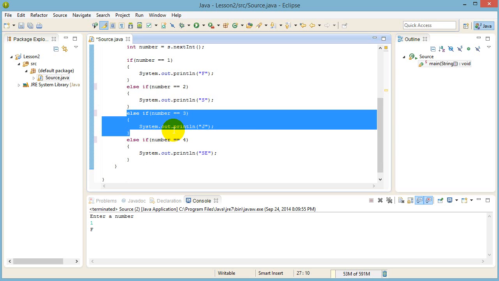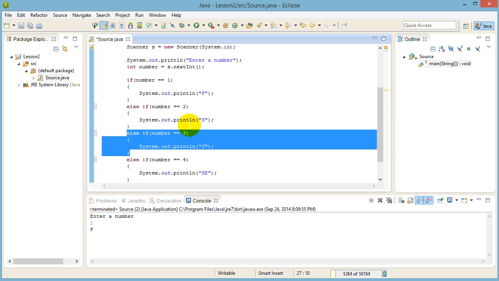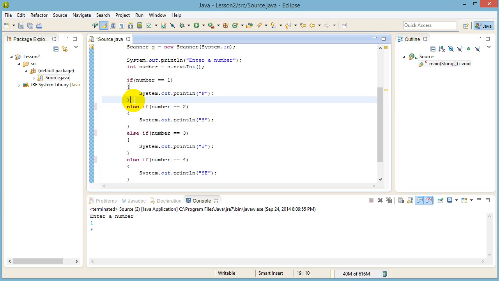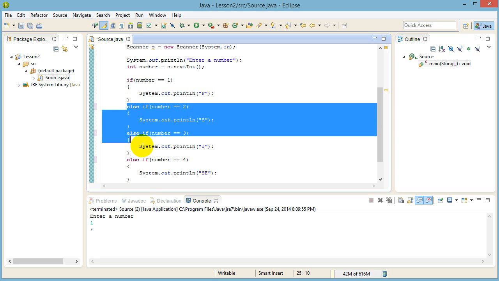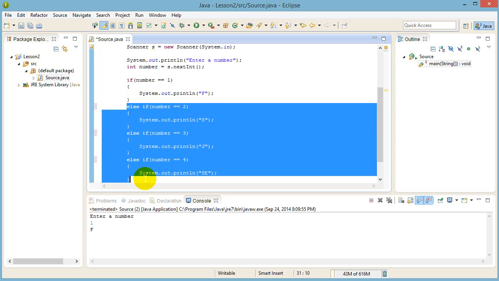Now the benefit of doing it like this is, if we type in 1 and it gets freshman, it's not going to continue on to checking these because it knows it can only be 1.